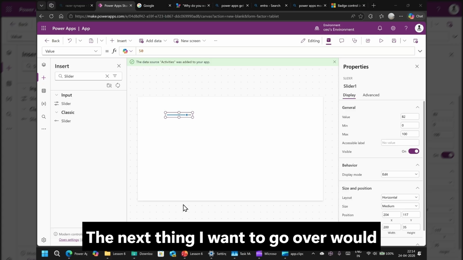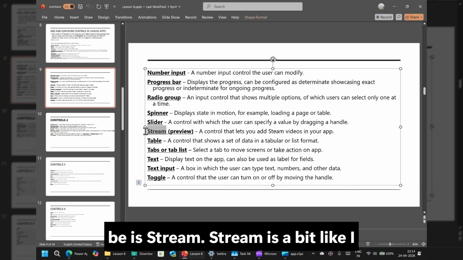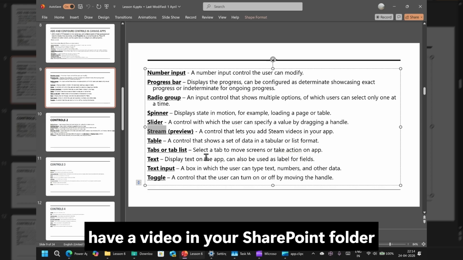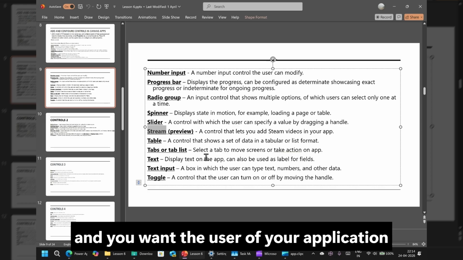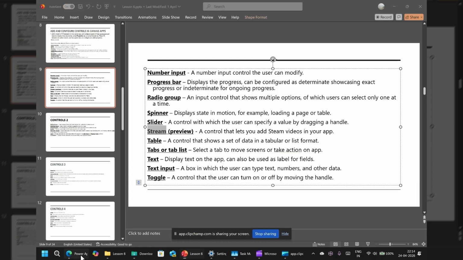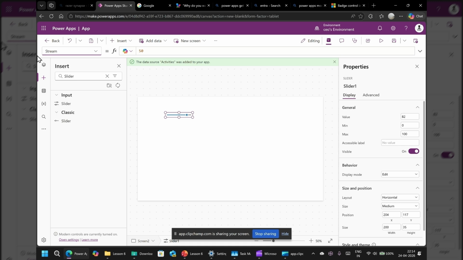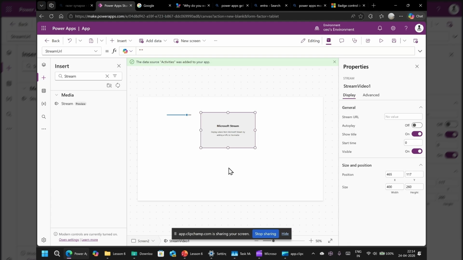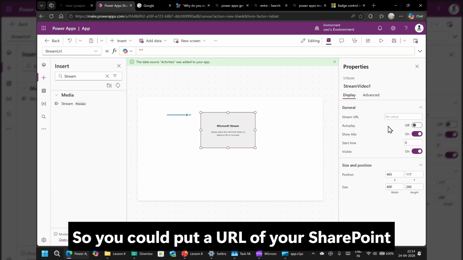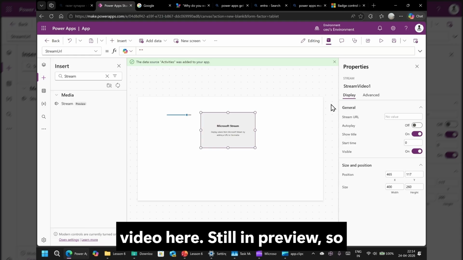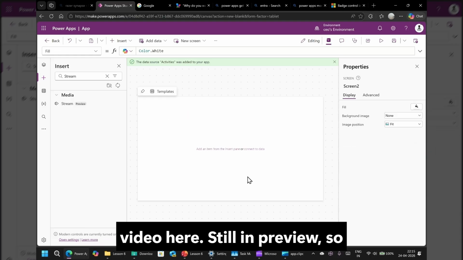Next thing I want to go over is stream. Stream is a bit, I can't really show it to you, but if you have a video in your SharePoint folder and you want the user of your application to see that video, you could show it in a stream. Oops, stream. It's in preview, so you could put a URL of your SharePoint folder, and user would be able to see a video here. Still in preview, so I wouldn't use it so much.